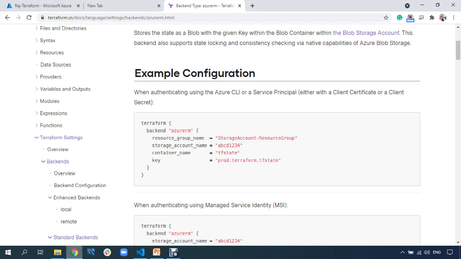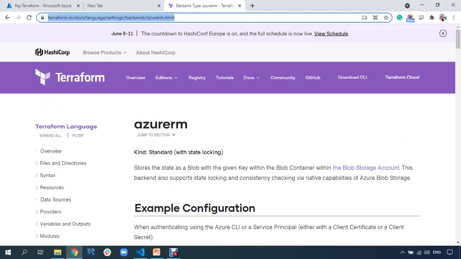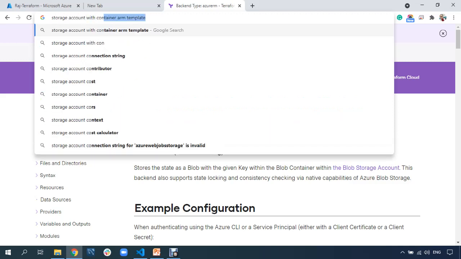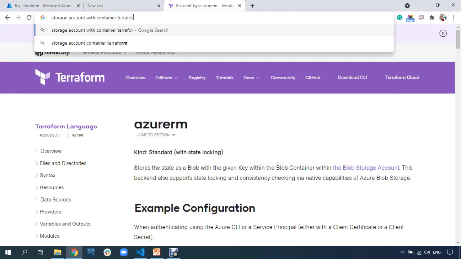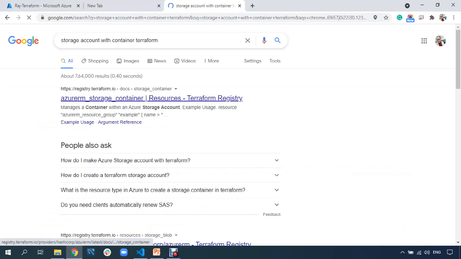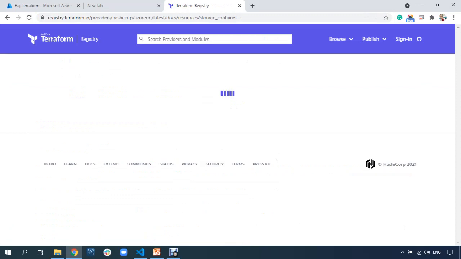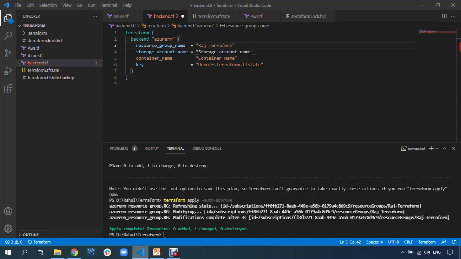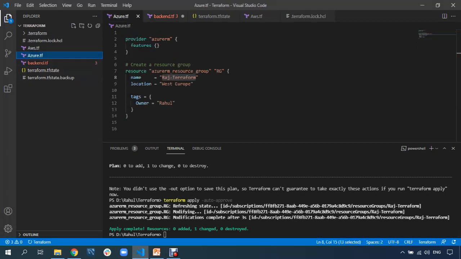So we need a storage account with a container. Then how will we create it? Search storage account with container Terraform. So actually we'll get a code for this storage account, and from here we'll copy this code and put it in the main file. Here you can see it is creating a storage account and it is also creating a container. So I'll copy this code and put it in my main file.